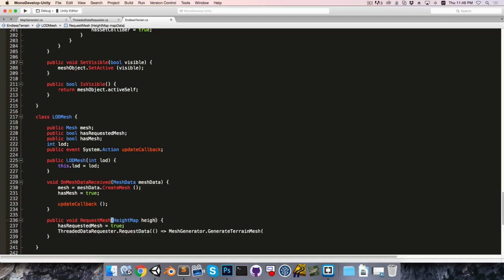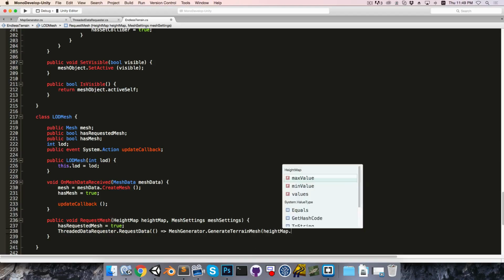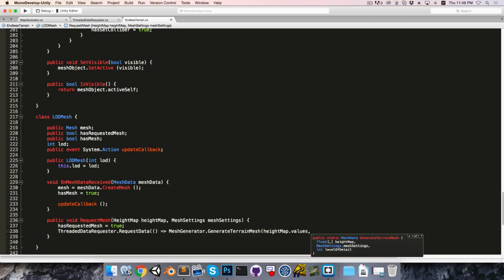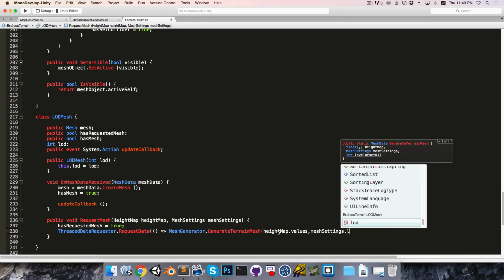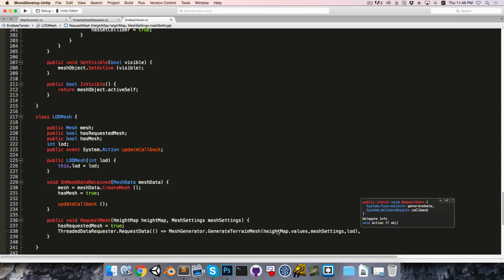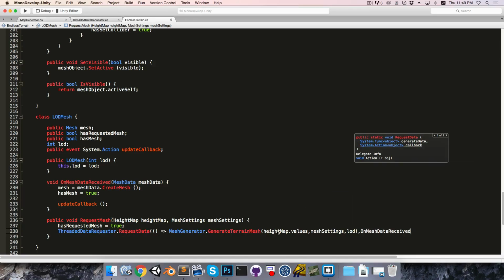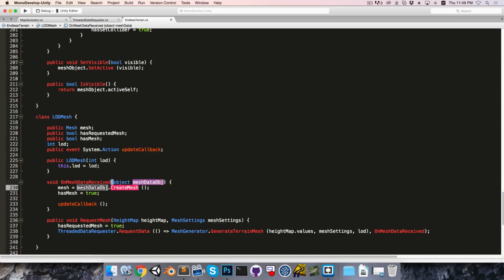I'm just going to rename this to heightMap, and then we'll want to also take in mesh settings, like so, and then here we can pass in heightMap.values and the mesh settings and then the level of detail. Alright, and then the callback is the onMeshDataReceived method, and here we just need to change this to an object. I'll rename this meshData object, and here before we call createMesh, I'll just cast this to a mesh data.